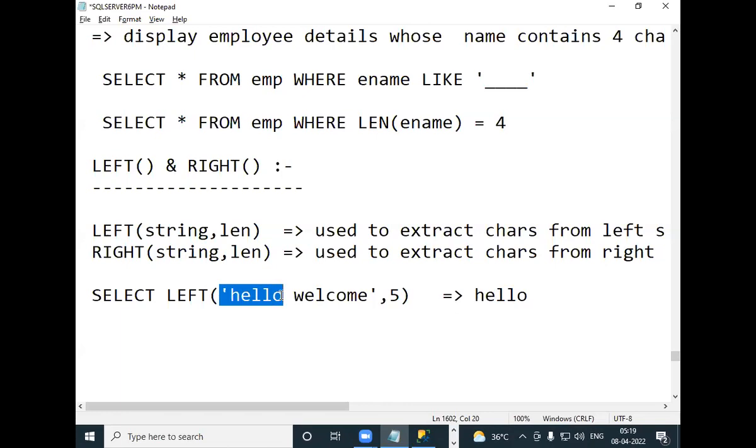If you say 3, it returns HEL. If you say 4, it returns HELL.